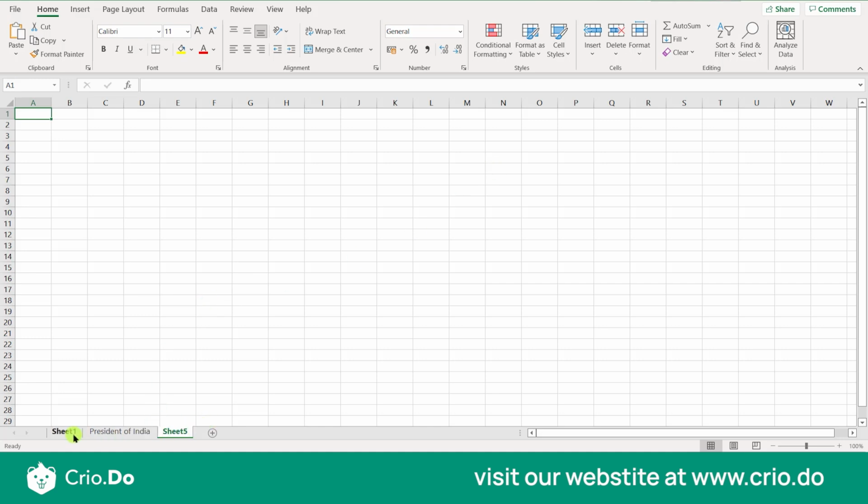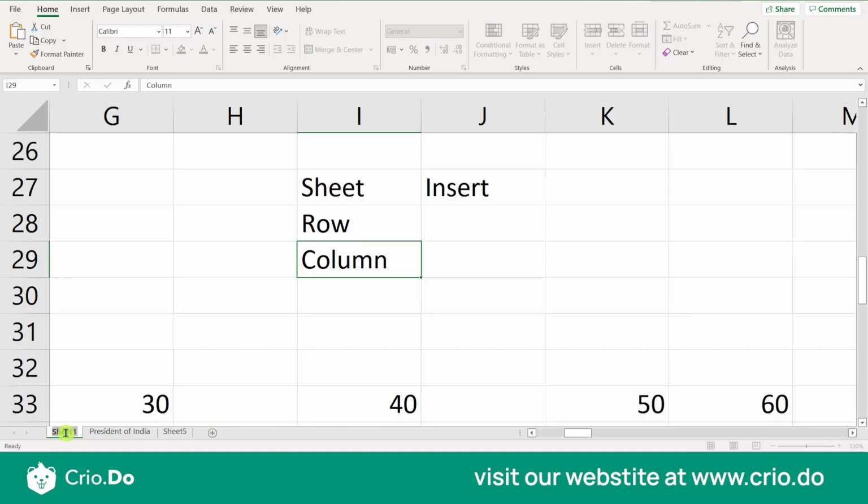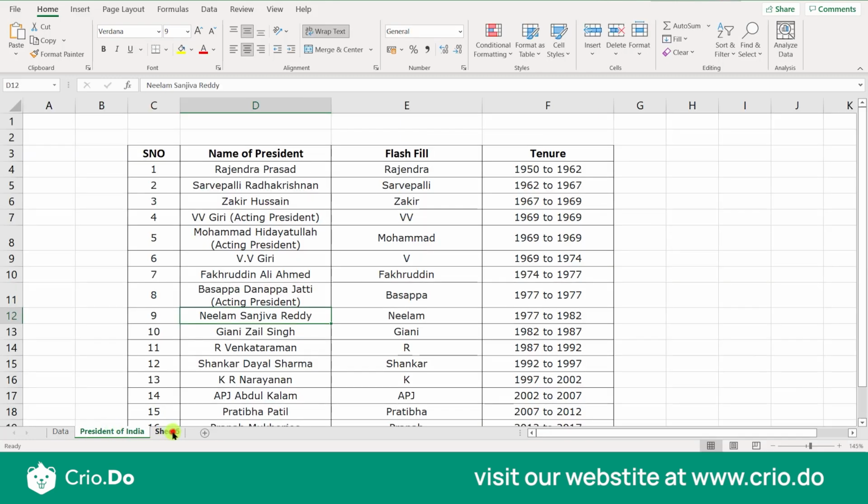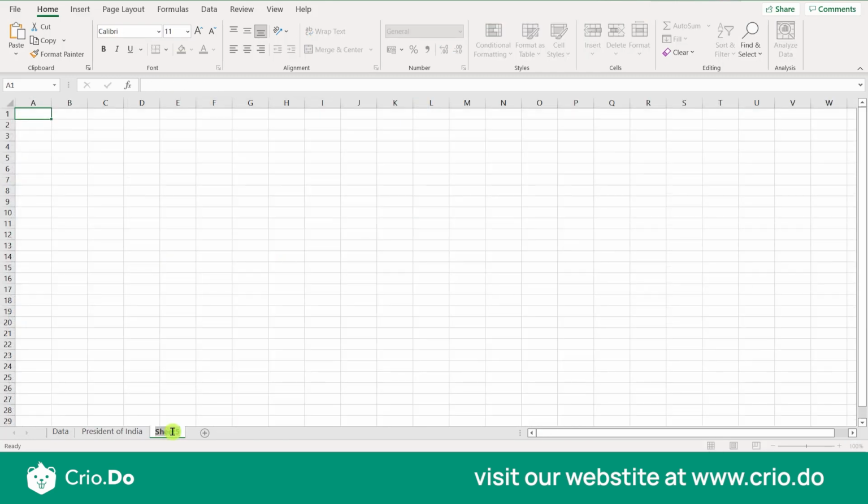Another way, if I want to move these sheets in between, I have sheet 1 here. Let's rename it to something like data. President of India is written here, and I'll name the other one copy of data. So I am renaming my sheets. By default, sheet 1, sheet 2, sheet 3 were the names given by Microsoft Excel. I have changed the names to something else.